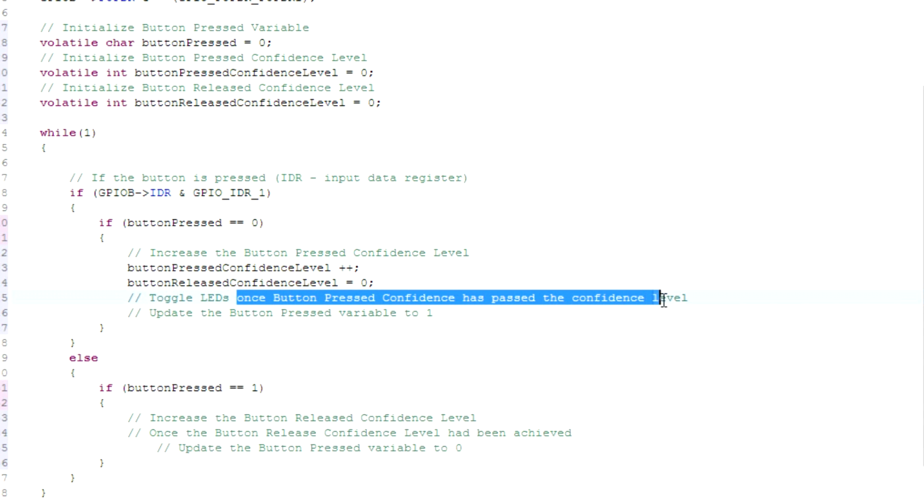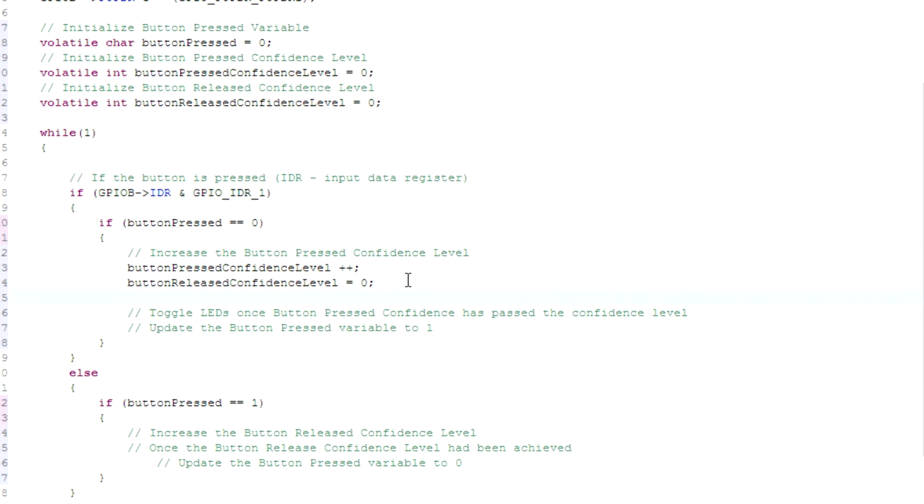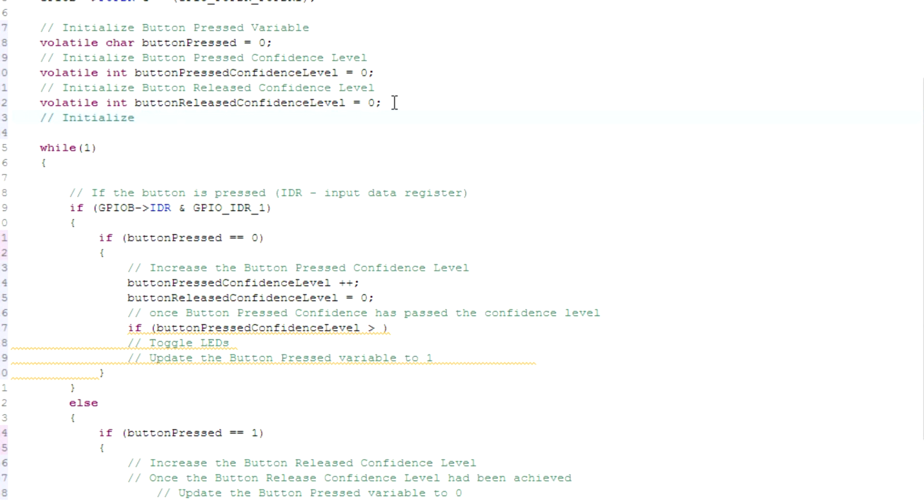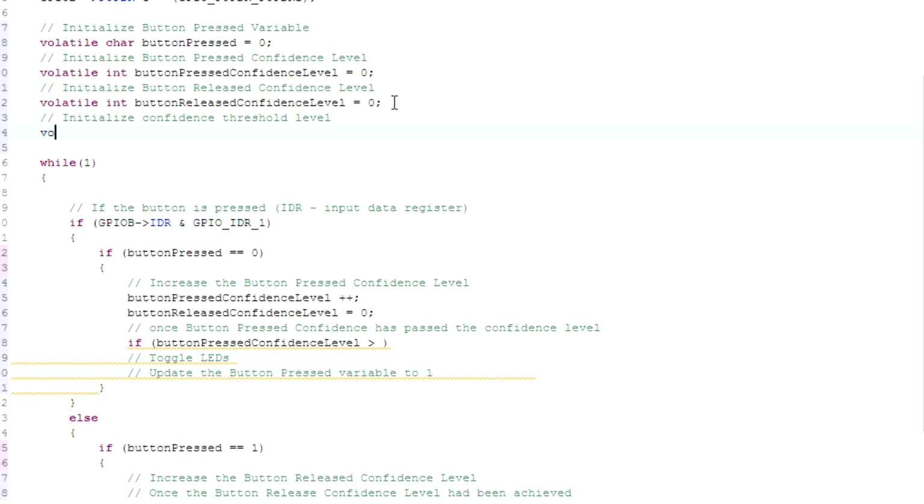And once the button press confidence is past the confidence level, let's do that. So we're going to have an if statement there. If that is greater than, we don't actually know a real threshold value yet. If it's greater than, let's say, 5,000 or 2,000 or 100 or 500, we could introduce another variable. So let's go ahead and do that. We'll call that confidence threshold, and we'll make that 200 to begin with. It's probably way too low, but we'll try that.